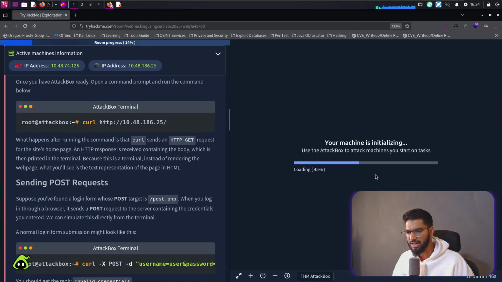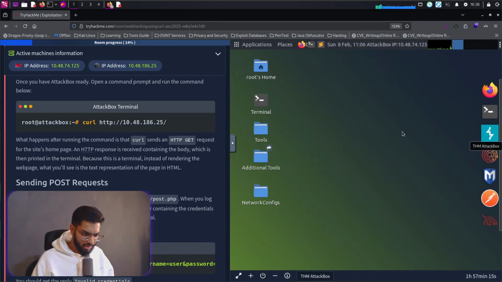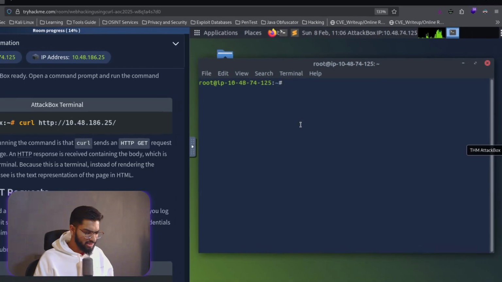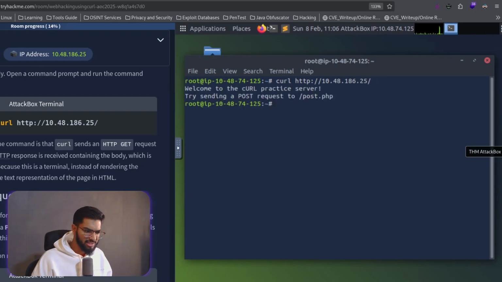So our attack box is still loading. Let's wait for the attack box to load up and then come back here. Okay, here we have the attack box open. So let's press enter and open up the terminal there. Inside the terminal, let's run the command curl http://10.48.186.25/ and press enter.